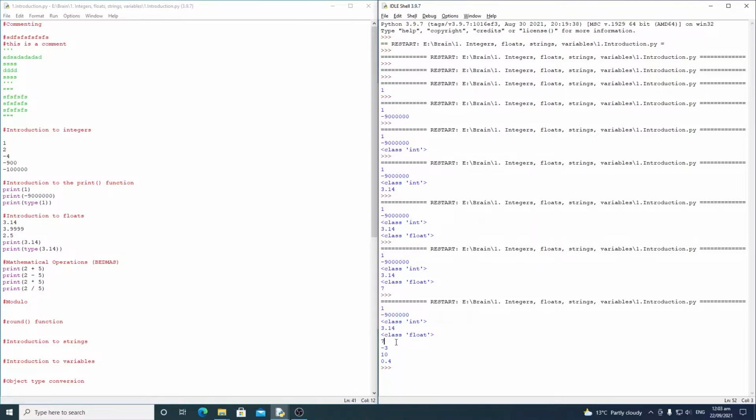Now, let's have a think. Are these numbers integers or floats? So 7 is a whole number, so that's an integer. Negative 3 is a whole number, so that's an integer. 10 is a whole number, so it's an integer. And 0.4 has a decimal point, or a floating point, so it's a float.